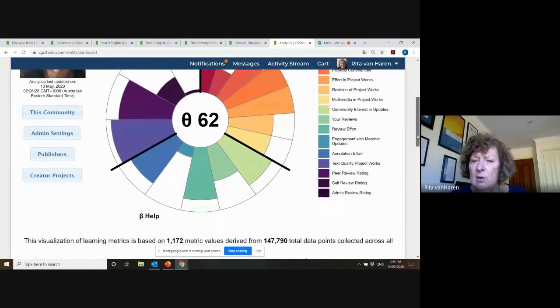It's very difficult to assess collaboration. How can we look at how students are helping each other? How are they contributing to the collaborative intelligence of the group? And the ASTA plot is one way of showing that through help. You'll see these colours align. So this blue is engagement with member updates. This is annotation effort. This one here, text quality, project works, and so it goes on.